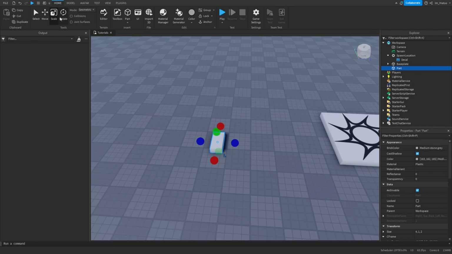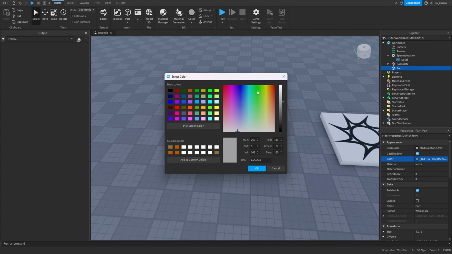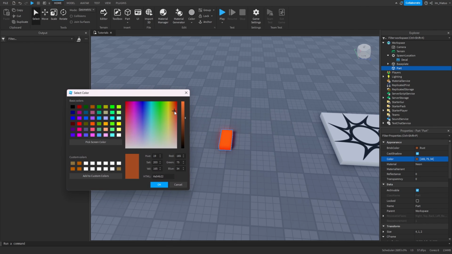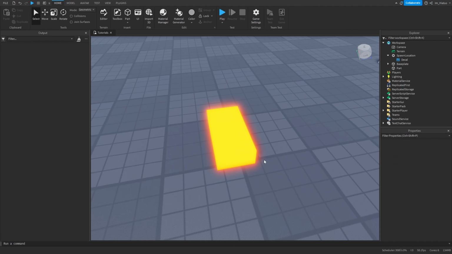Make sure you have one of these building tools selected so you can drag it. Now let's make our part look like lava. So we'll change the material to something like neon, so it gives it a nice glow. We'll also change the color to make it more like orangey red. So something like this maybe. I think that looks okay.